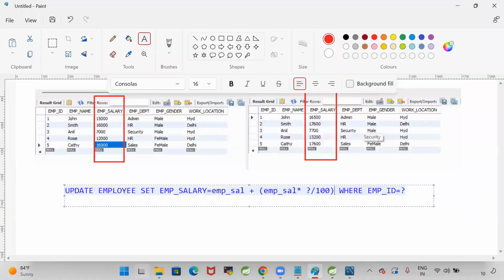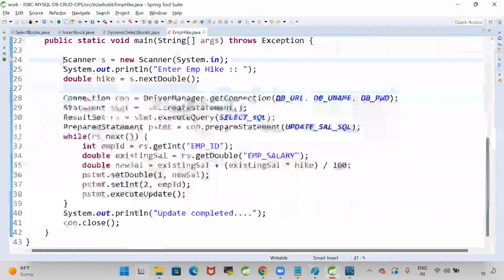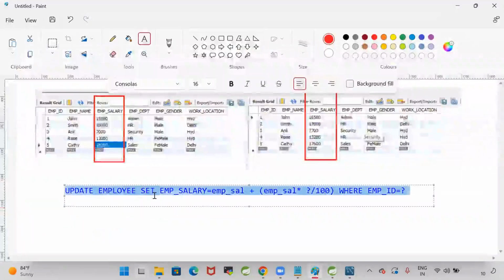So now my database table is having 1 lakh records. I execute this query from Java. How many times will my Java program communicate with the database? One time. Will salary be updated for all the employees or not? Yes. So what is the difference between this logic and this logic? Both are correct only. Which one is recommended?